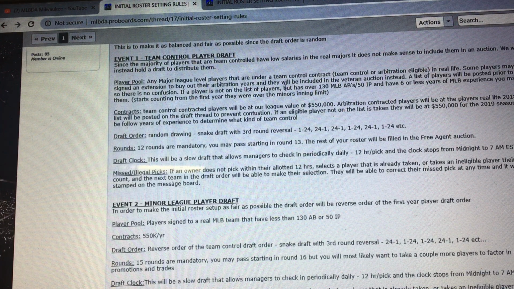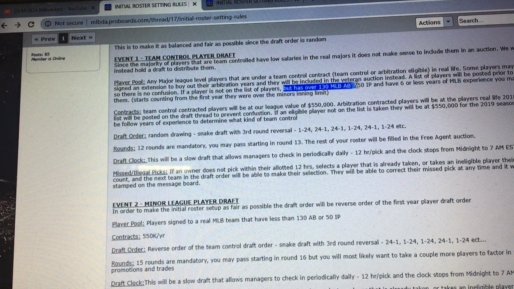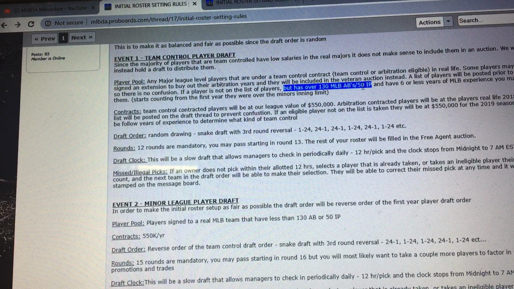So basically, you're going to have to calculate where they would be in the progression from team control 1 all the way through arbitration 3, or veteran even. To do that, you're going to take a look at their inning limit. You have to make sure they're not a minor leaguer, so they do have over 130 major league at-bats or 50 major league innings pitched. You will count the first year that they went over that limit as year 1.